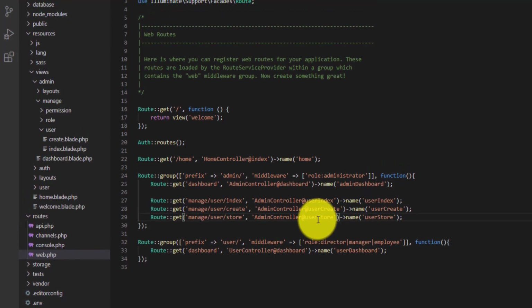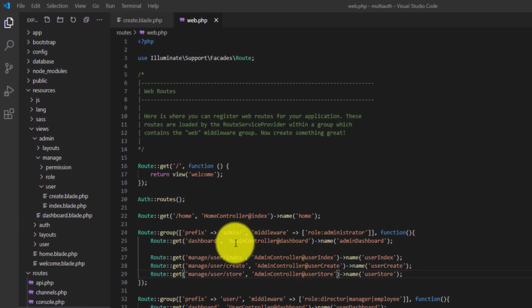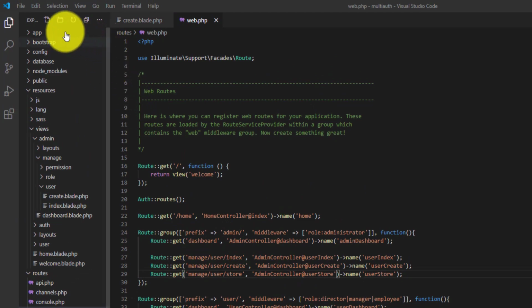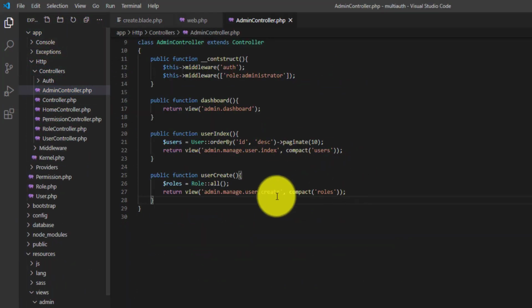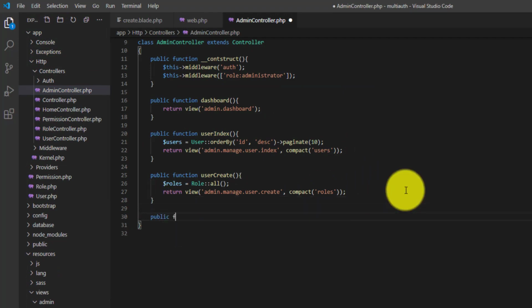Let's create this method inside our admin controller. So for that we have to go to app, http, controllers, and admin controller, and at the bottom we can say public function user store method, and our curly brackets.